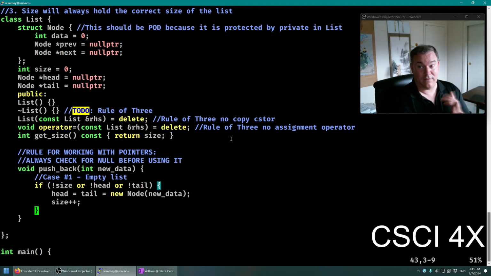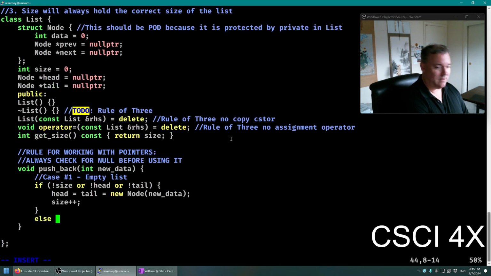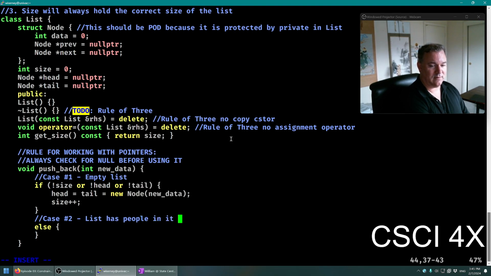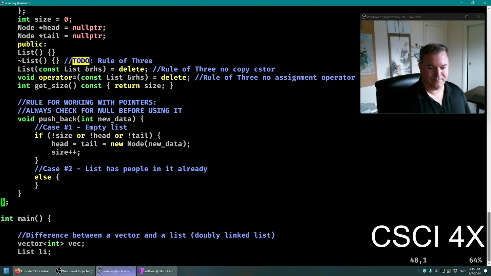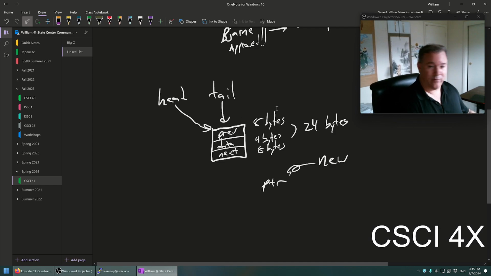So the head is pointing at the only person in the list. The first element in the list is the only person in the list. The last person in the list is the only person in the list. And size is going to be equal to 1. So, yeah, that's it. Now, if there is something in there already, if there was already somebody in there, let's actually do this. Case number 2, list has people in it already. Then there's already somebody there. We're doing a pushback.